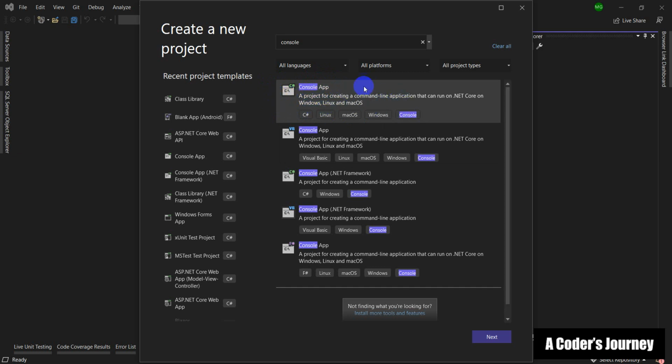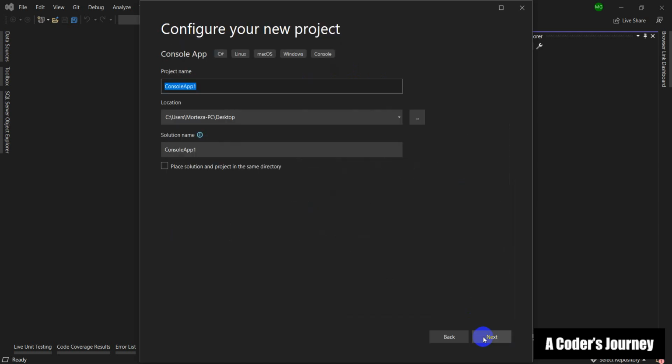It is a command line application, so we are not going to have a user interface or UI at the moment. We're probably going to talk about that later. We will have a black screen, a console, and we will do everything in that console. So I'm going to click this, and then I'm going to click next.